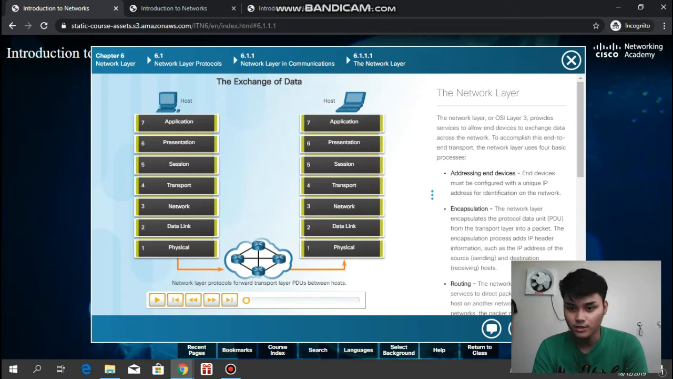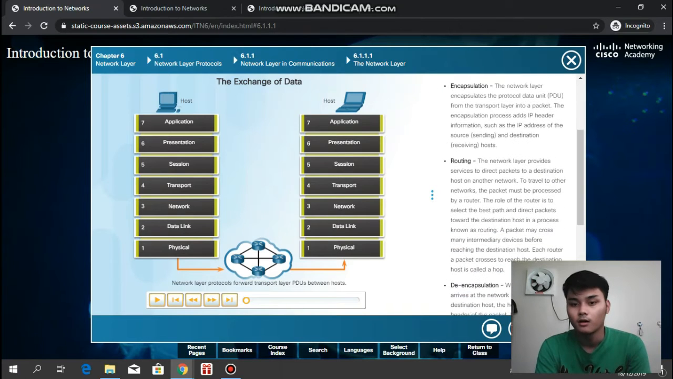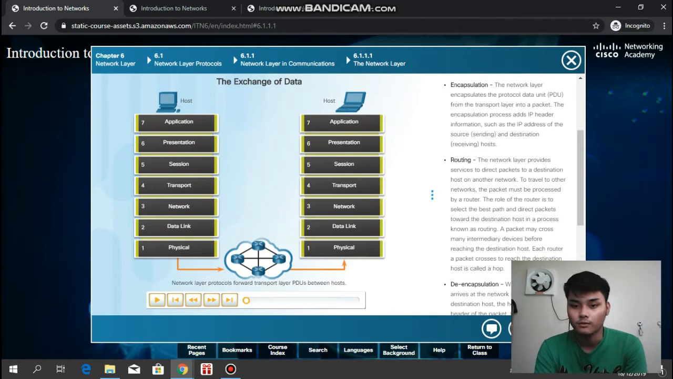Encapsulation: the network layer encapsulates the protocol data unit, PDU, from the transport layer into a packet. The encapsulation process adds IP header information, such as the IP address of the source, the sending host, and the destination, the receiving host. Routing: the network layer provides services to direct packets to a destination host on another network. To travel to another network, the packet must be processed by a router.